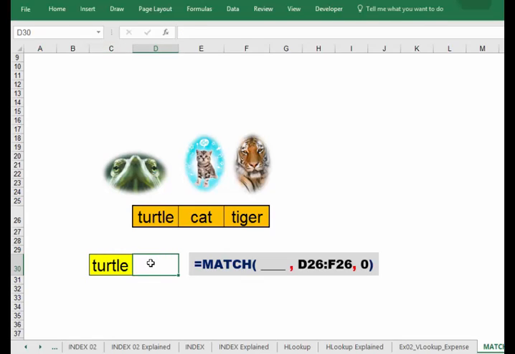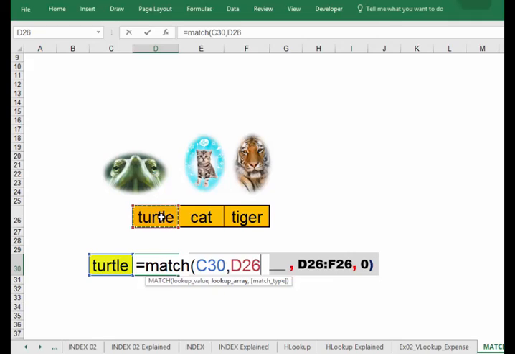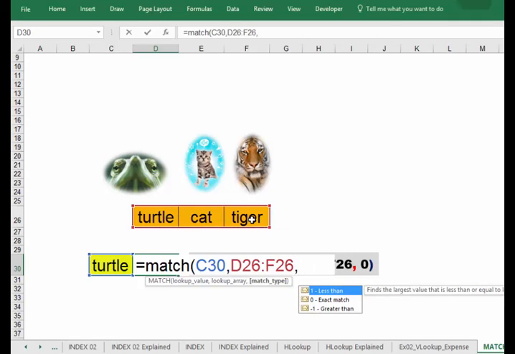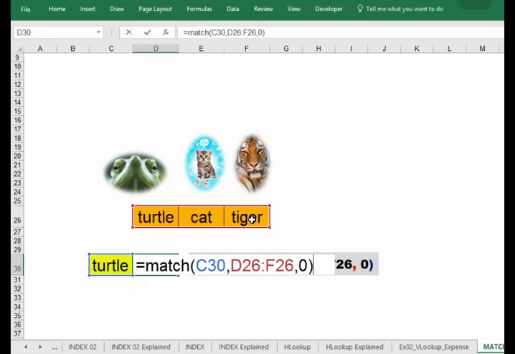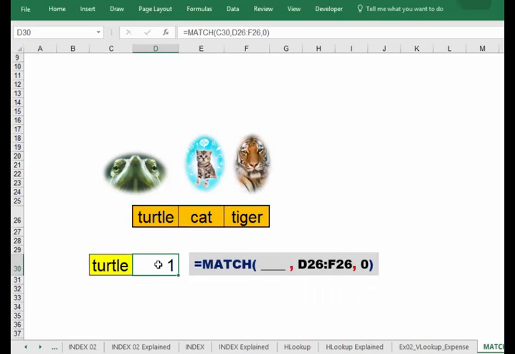So over here, you have the match function. You follow what it says there, you type match, and locate this turtle, which is in cell C30, which contains the turtles. Then look up the turtle right here, and put 0. Close bracket, and with the match function, you get 1.